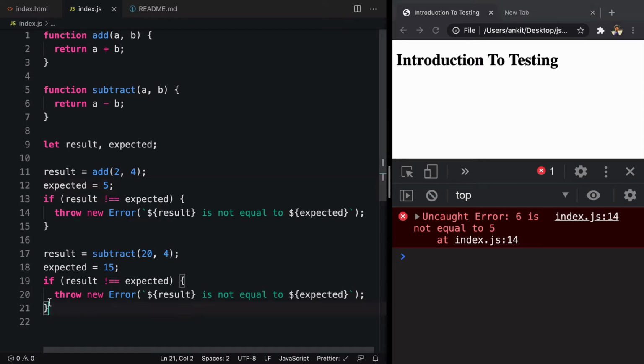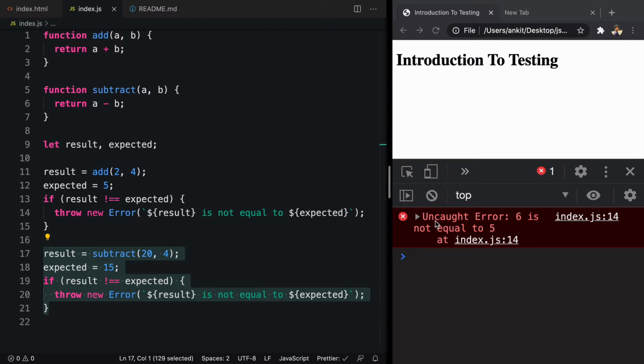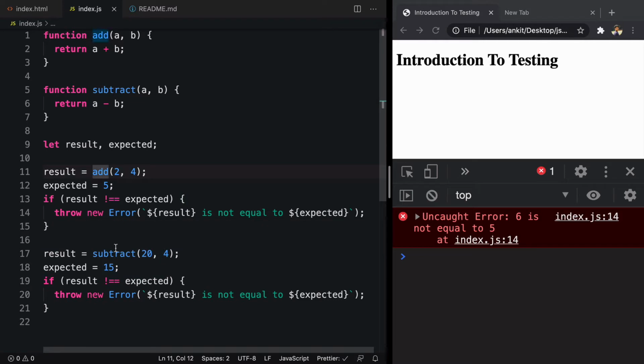So what happened to the second test? The second test result is not visible here, even if the second test is failing. So we need to fix that problem first. And the second problem is we are not able to understand which test is throwing this error. Is it coming from add or subtract?